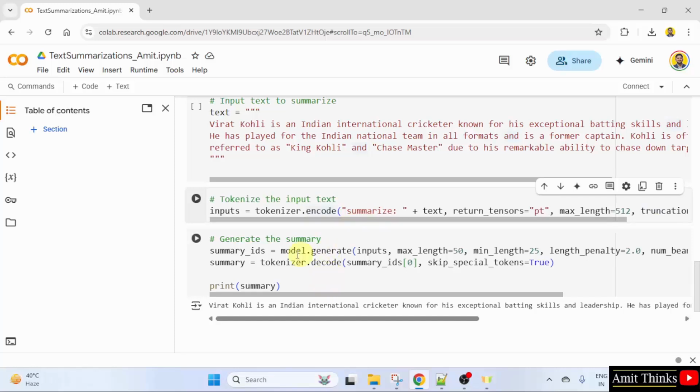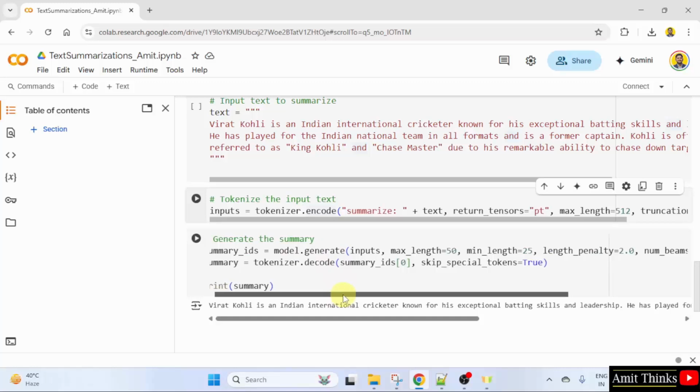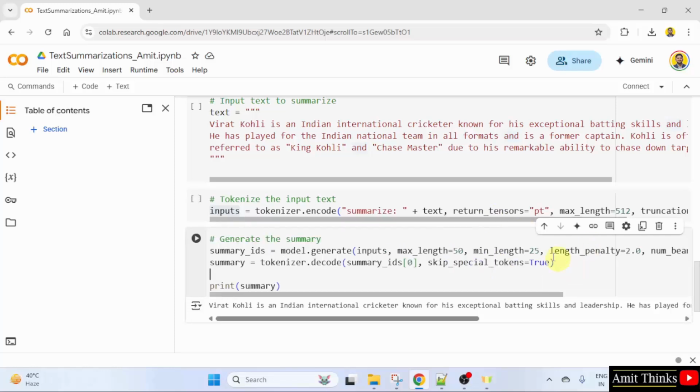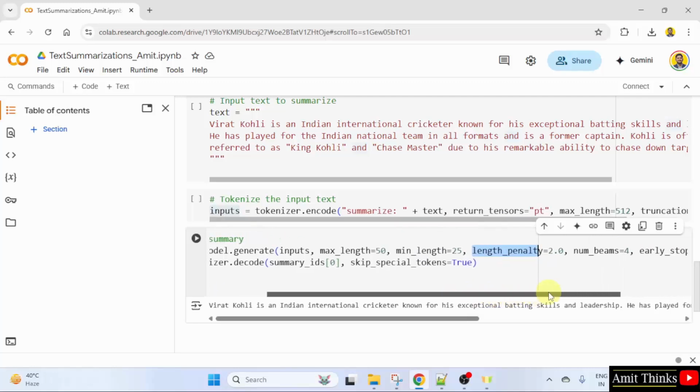To generate the summary, we have used the generate method. Here we have some parameters. First the input, the following tokenized input. Then the max_length, which is the maximum number of tokens in the summary. This is the minimum number of tokens in the summary. length_penalty, what is this? This encourages longer or shorter summaries. Here it is 2, that means longer summaries.